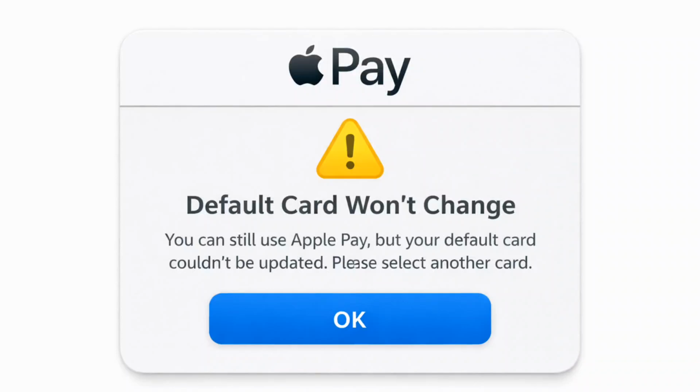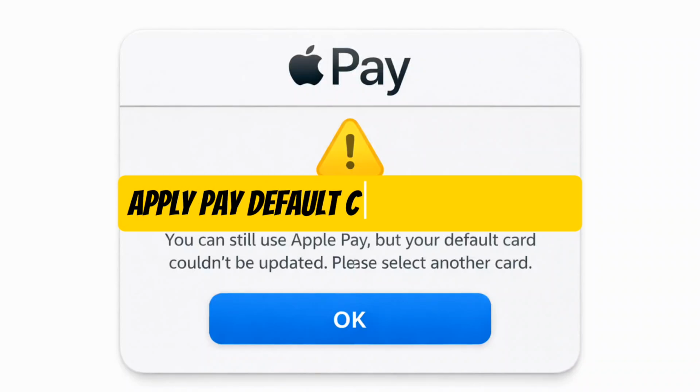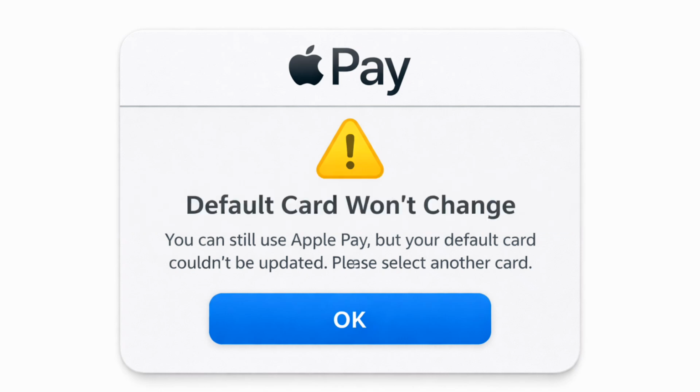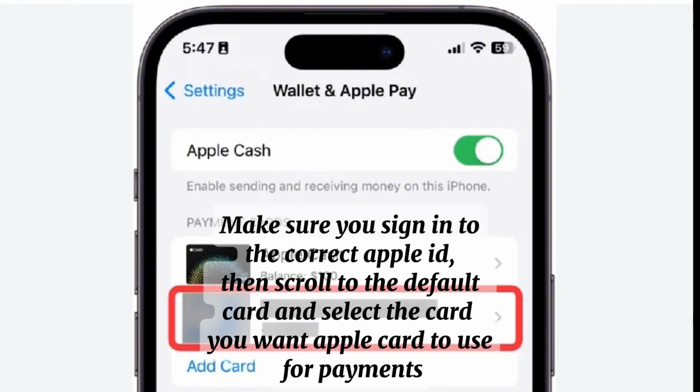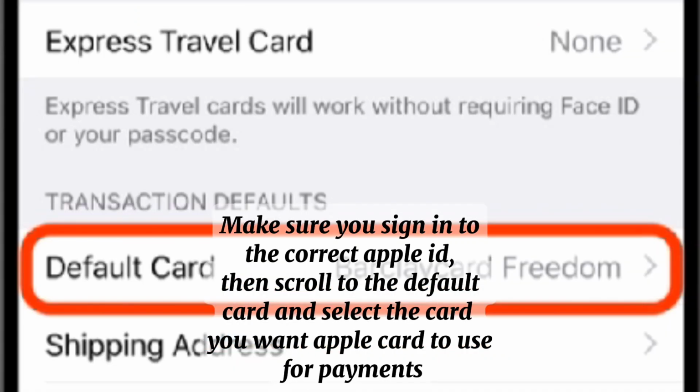In this video, I'm going to show you how to fix Apple Pay default card won't change. First, go to your iPhone settings, tap Wallet and Apple Pay, and make sure you are signed in to the correct Apple ID. Then scroll to default card and select the card you want Apple Pay to use for payments.